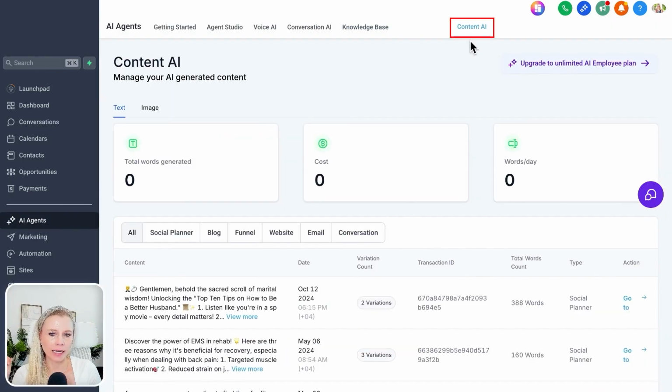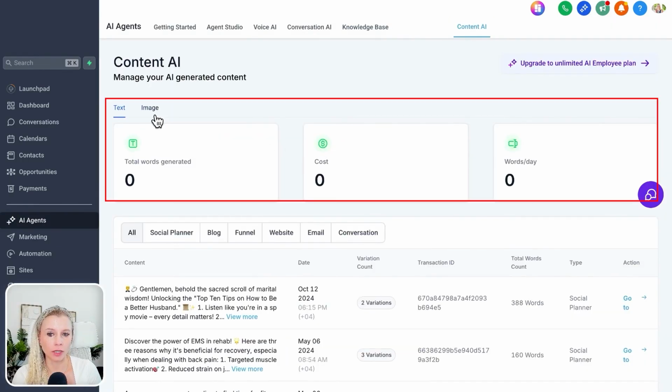And under Content AI, you can see how much text or images you've created within your account. So we have different Content AI features sprinkled throughout the entire system, may this be emails or in the website and funnels. The system can help you to create content. It can even help you to create an entire website, the copy for it, the images for it, as well as in emails and automation and more places.